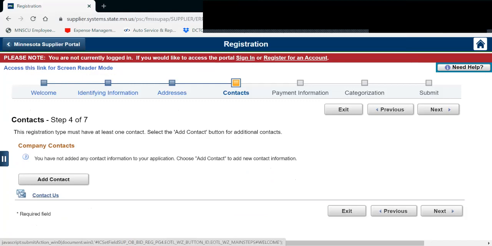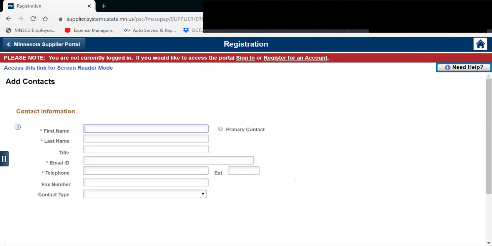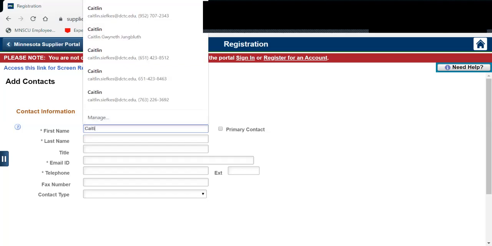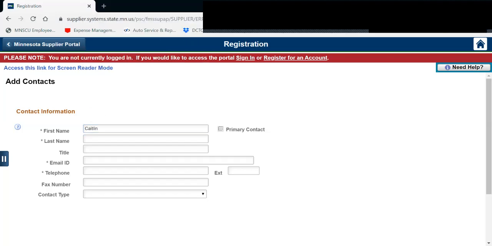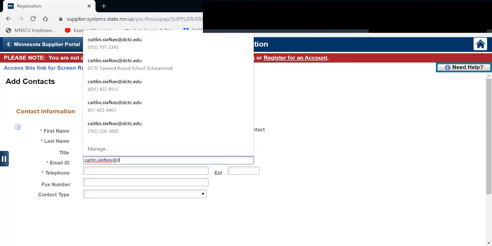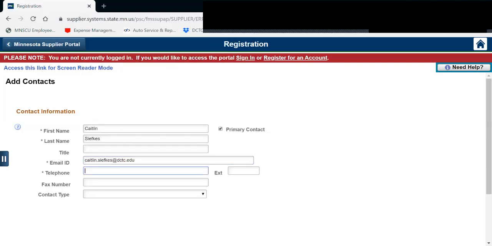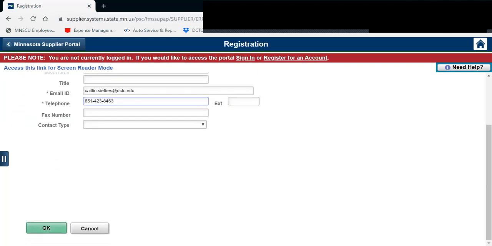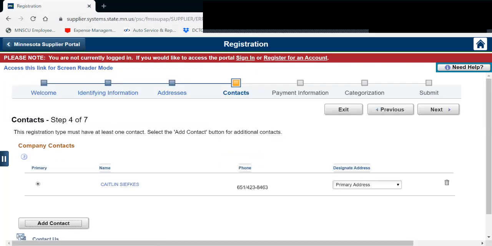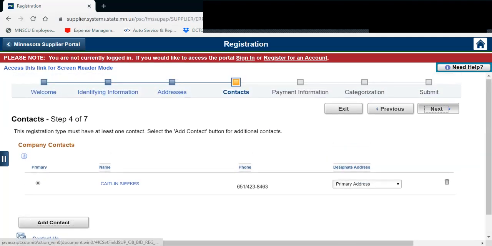And then now you're going to need to add a contact. And that again is just going to be you. So put yourself in again, and you can select that you are going to be the primary contact for this, and your email address, and your phone number. You only have to fill in the boxes that have stars next to them, so you don't need to answer all of the questions on this page. Go ahead and click OK. And so now you have yourself listed. If you want to add another person, you certainly can, but you don't need to. You are good enough by yourself.